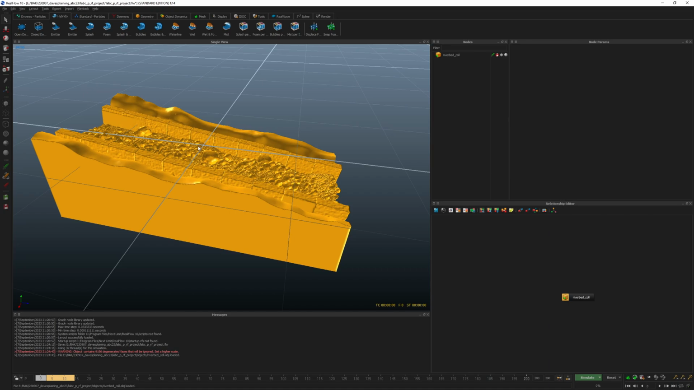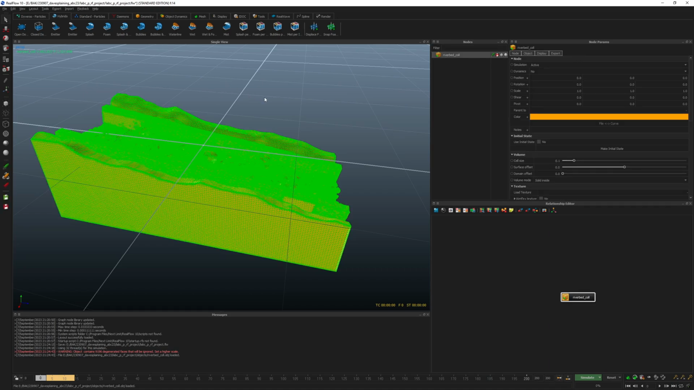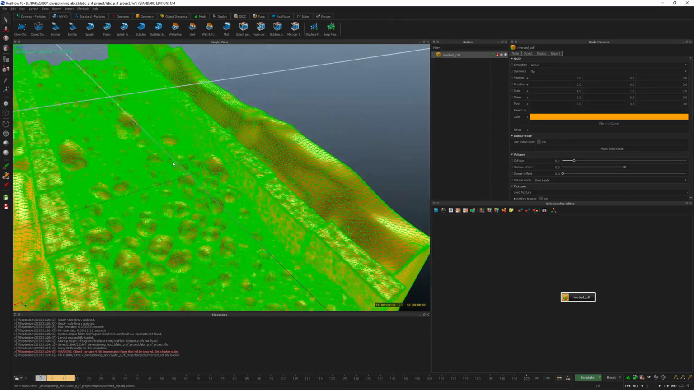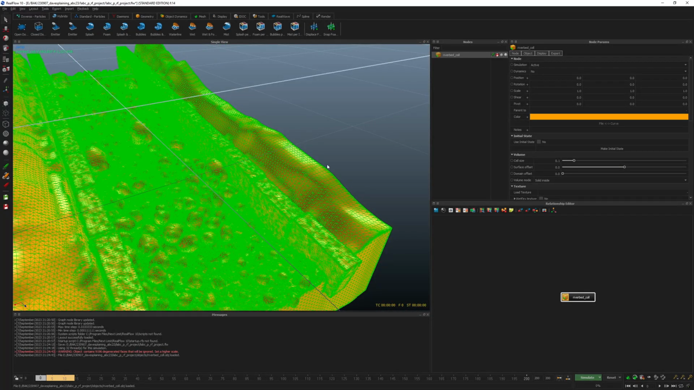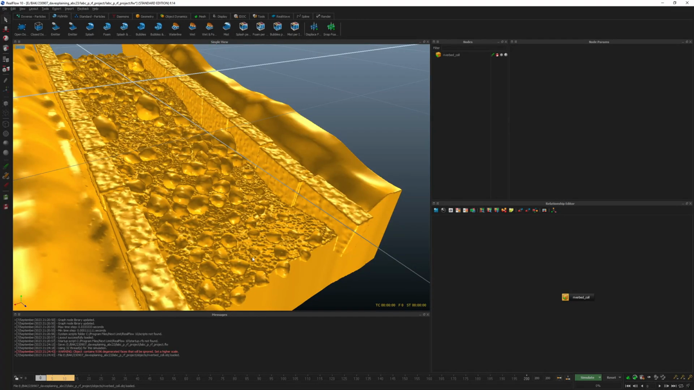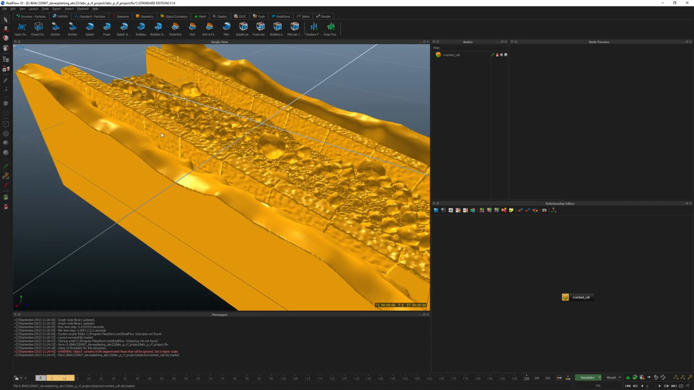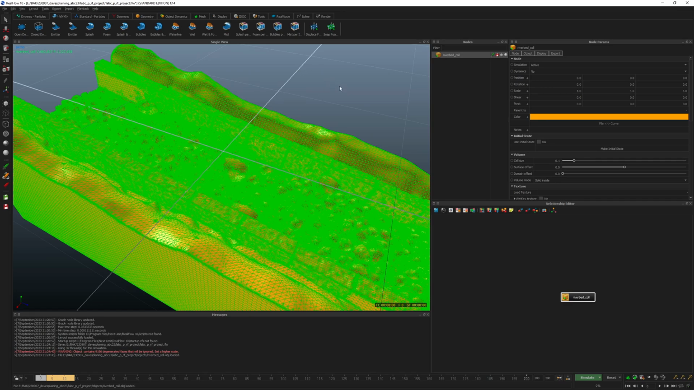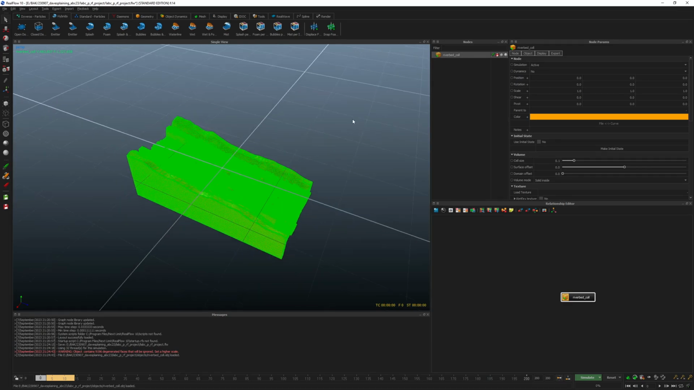I've used adaptivity, so it adds less triangles in areas where it's flat and doesn't have so much detail. So it should be enough to get some collisions with the pebbles on the riverbed floor, and it should be light enough to be managed by Realflow. So let's start setting this up.